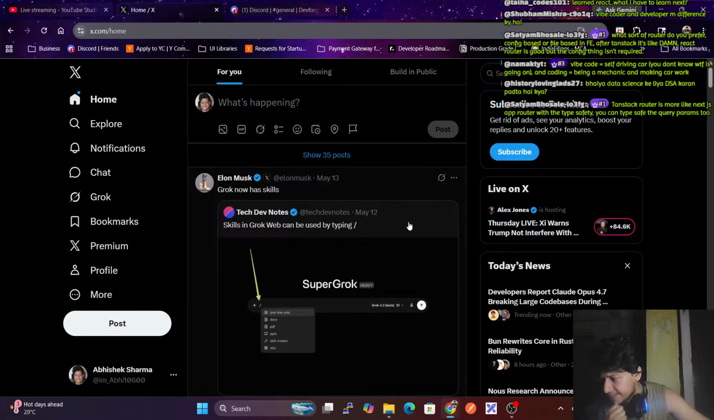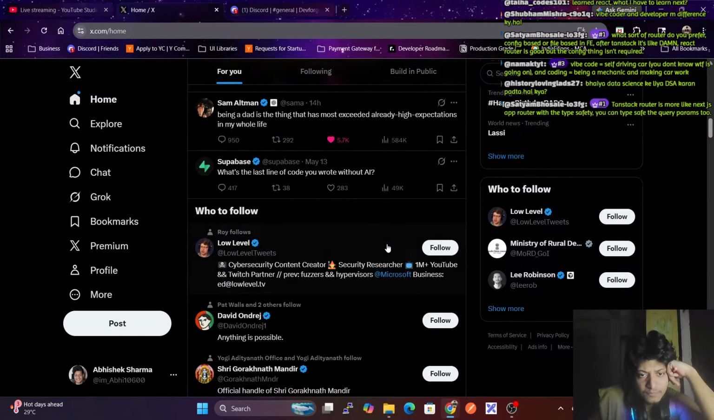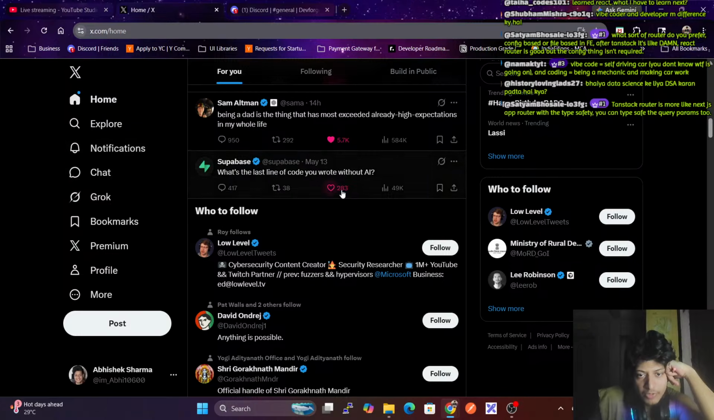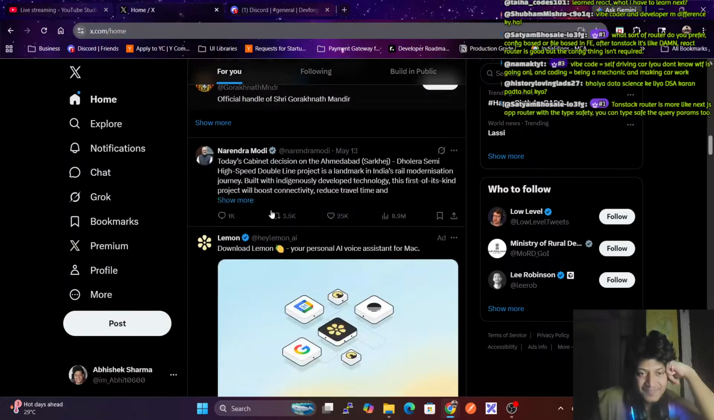Satyam Bhosale: TanStack Router is more like Next.js app router with type safety, you can type-save the query params too. That's nice Satyam, that's nice, okay. What's the last line of code you wrote without AI? My Prisma configuration, I think.